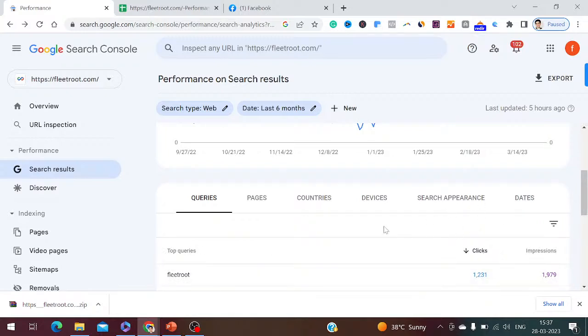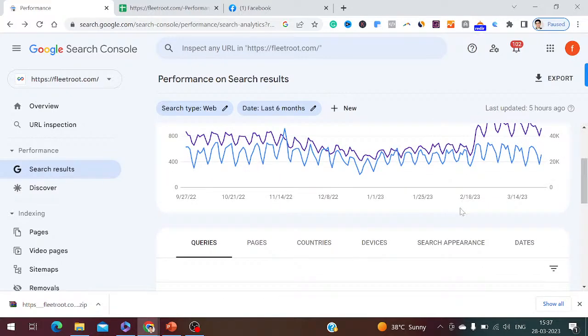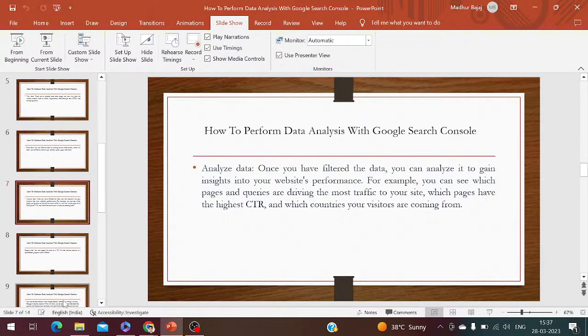So now what you can do is you can get the data as pages, countries, devices, search appearance, and dates as well. So this is something very important for you to understand as well. Yes, which I have shown to you. Then what you have to do is you have to analyze the data. Once you have filtered the data, you can analyze it to gain insight into your website performance. So in that case, you can see which pages and queries are driving the most traffic to your site, which pages have highest CTR, and which countries your visitors are coming from, right? So here it is, guys.